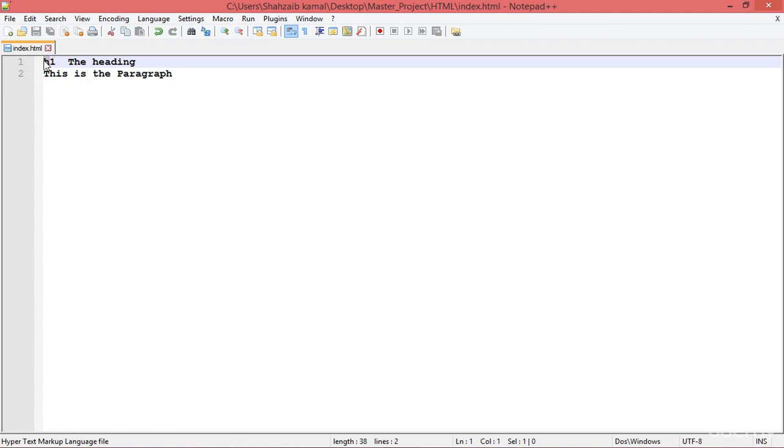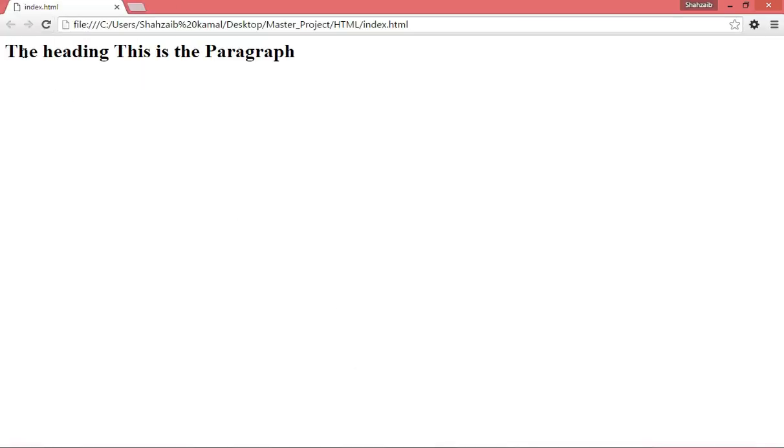But this is not the simple way to create the tag. We have to add some more things to create a complete tag: the less than and the greater than. After adding the less than and greater than, you can see that it becomes blue, just because Notepad++ knows that this is a tag. Refresh now. Whoa, the heading, and this is a paragraph. The paragraph and heading have both become the heading.